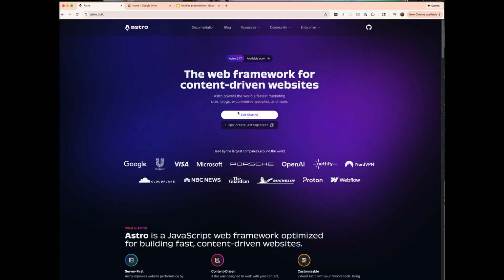So I'm using this framework called Astro. It's run on this page. It's used by a number of companies. It's a good framework to use. And the way I do it, it involves three different computers.